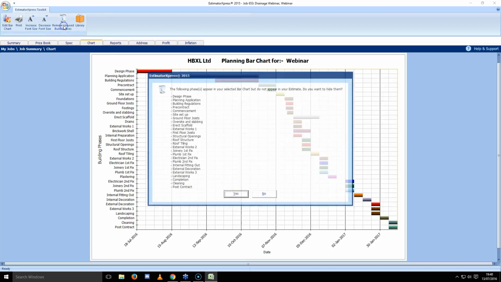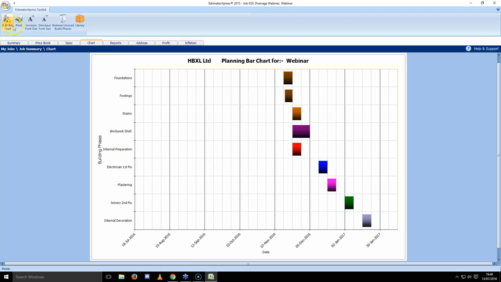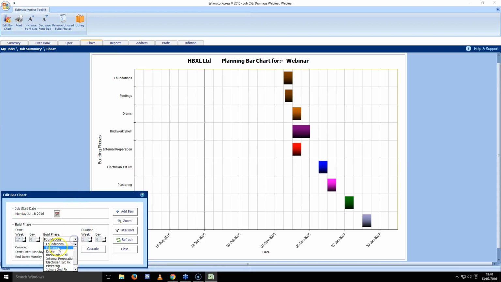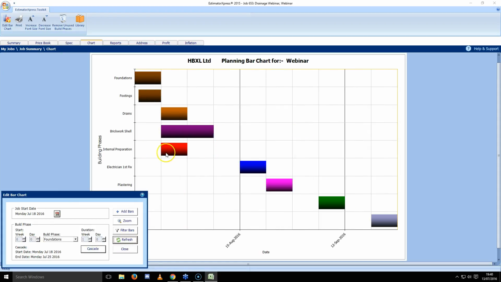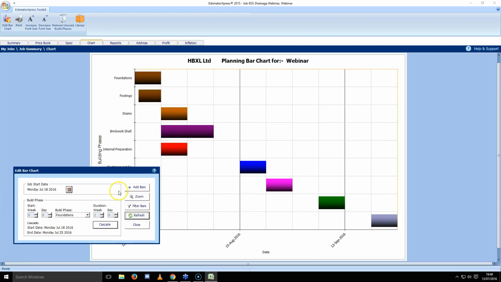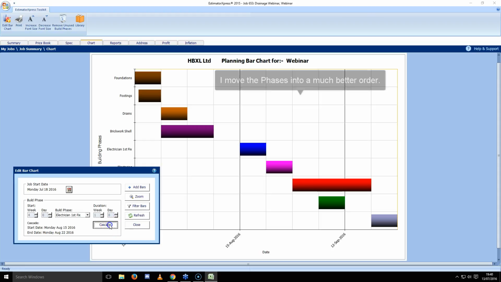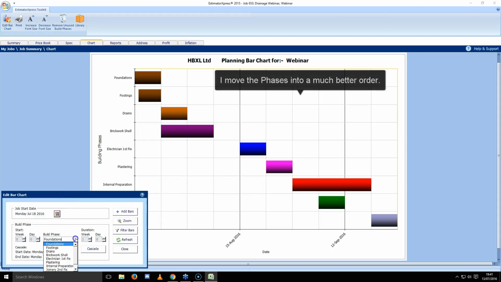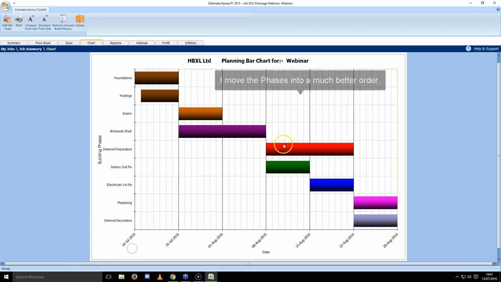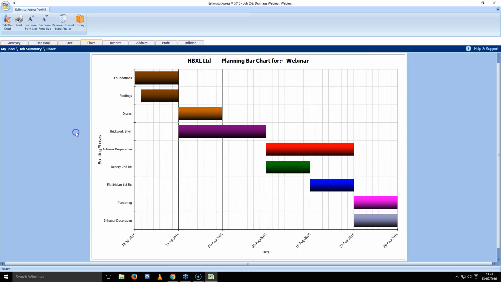What I can do is I can remove unused build phases from this job to highlight a little bit more there. Bring up my edit bar chart, bring my foundations back to week 1. Cascade that, hit refresh, and there's my internal preparation build phase. What I can do here is I can then extend this as well and move it along to start over here. So there we have a new internal preparation build phase for you as well.